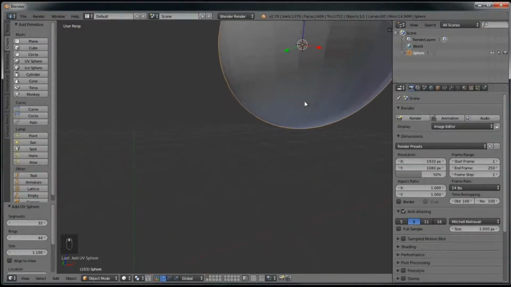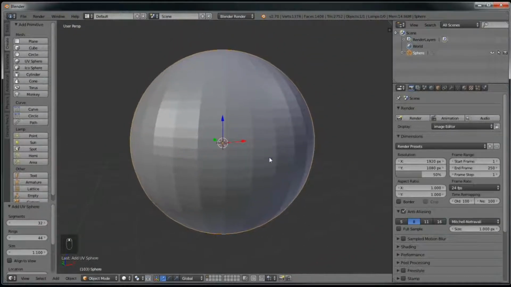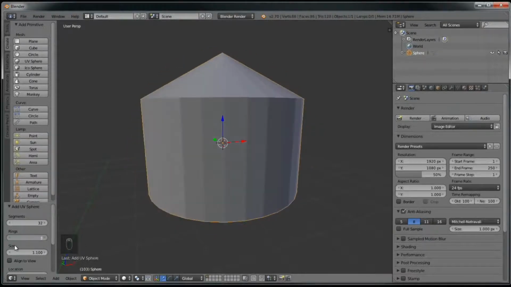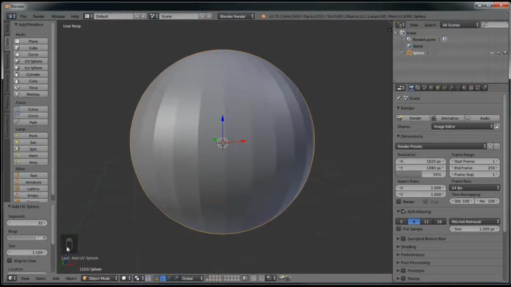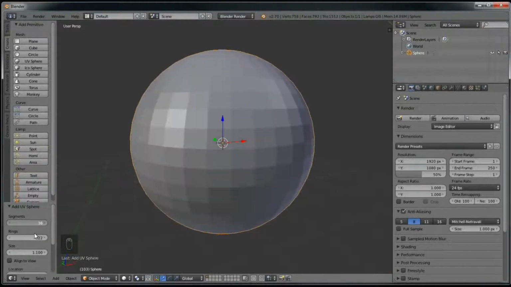I'm going to hold down Shift and middle mouse, and then I can move it into my view. As you can see, the more I increase this number, the more detail we get, or the more little segments we get. And we can also do this with those vertical segments, just like that. So we can make it really simple, or we can make it have a lot of detail.